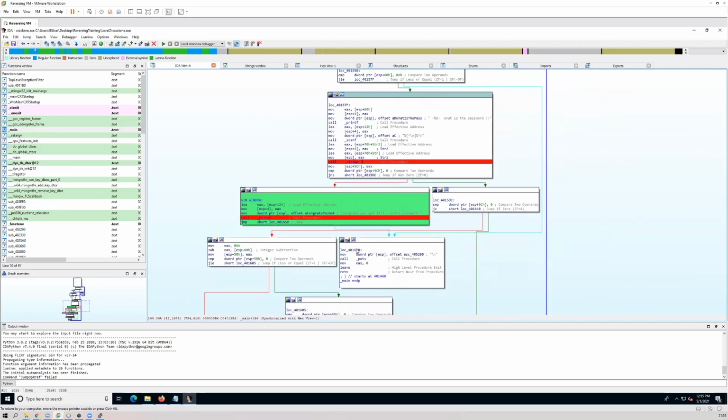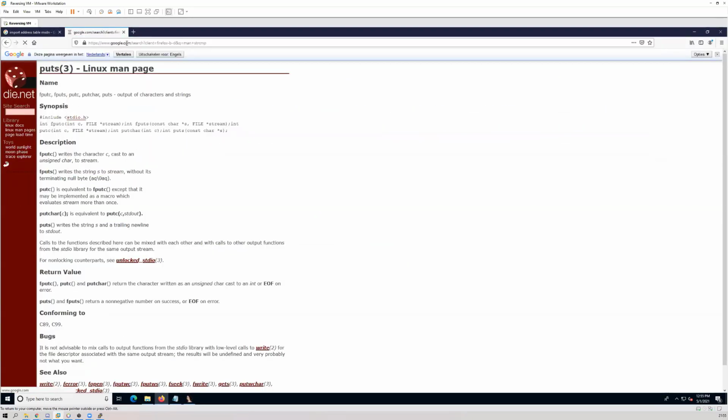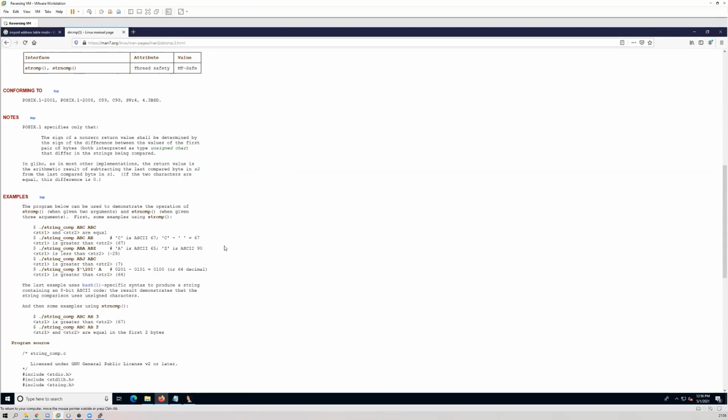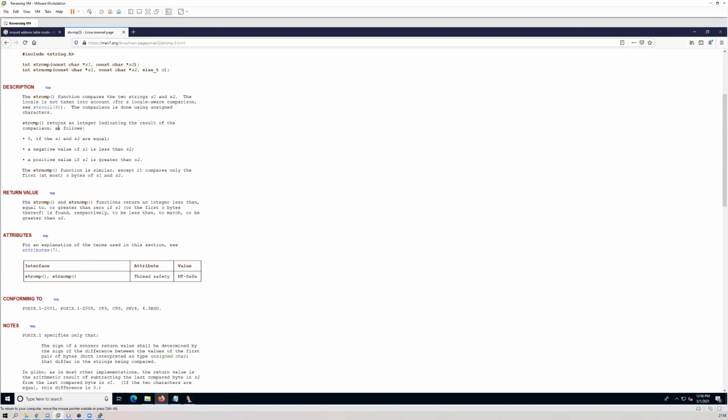So we're gonna drop a software breakpoint into the string compare because it's a string comparison. So again, if you don't know what a string comp is, you can look it up. So string comparison here, it says, where is the definition? Returns an integer indicating the results of the comparison as follows: 0 if string 1 and string 2 are equal, a negative value if string 1 is less than string 2, and a positive value if string 1 is greater than string 2. So basically, that's it.